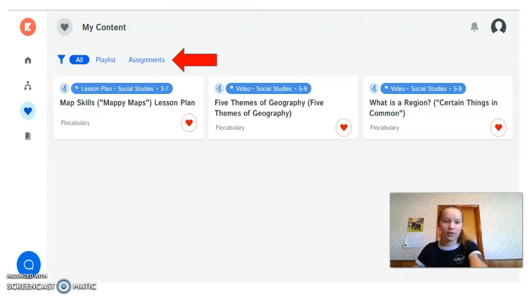Let's see. And if you ever want to go back to that, you'll just click on the heart icon over there on the side that it's all blue now. I clicked on that. And this helps you personalize your curriculum in your own way.